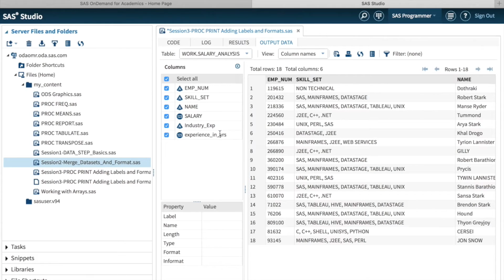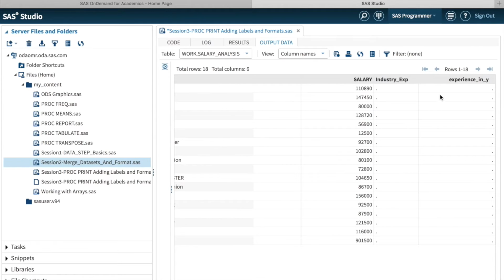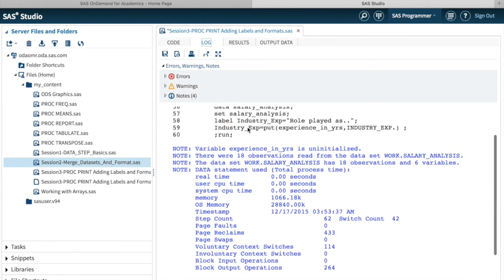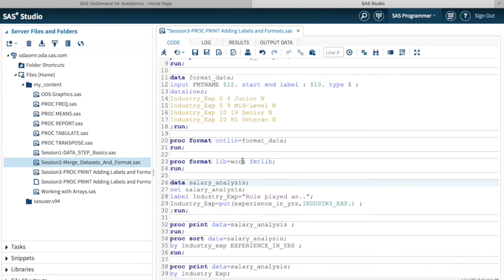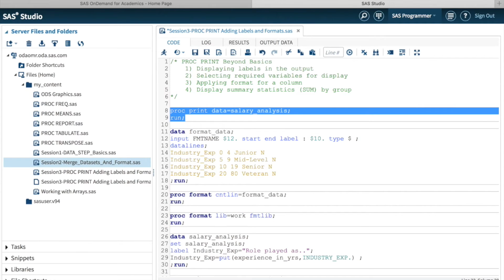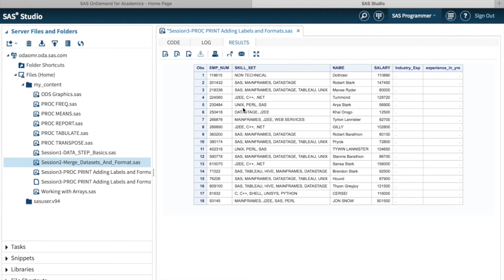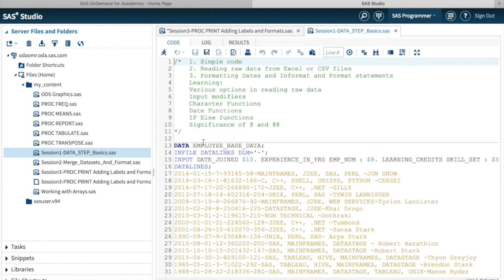So my data set is having industry experience and experience in years. What happened? Variable experience in years is uninitialized. So just display this one more time, salary analysis. So something happened. Let us recreate the data set one more time. Anyway, I have the format available.